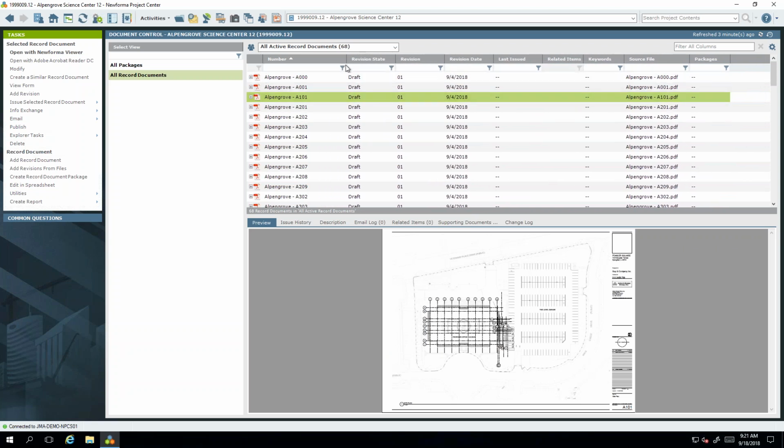Plus I can drag and drop the columns in whatever order I would like. And this will only affect me and it will be across all projects. So if I do need to have it look a certain way that makes more sense to me, then that's fine. A lot of times people will put revision before revision state, but in actuality, you could do whatever you want.